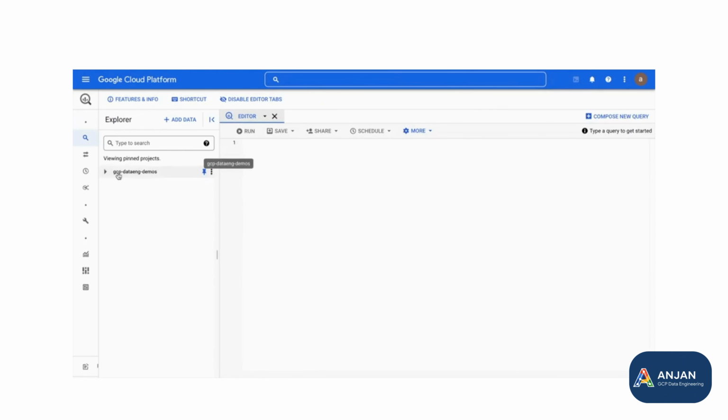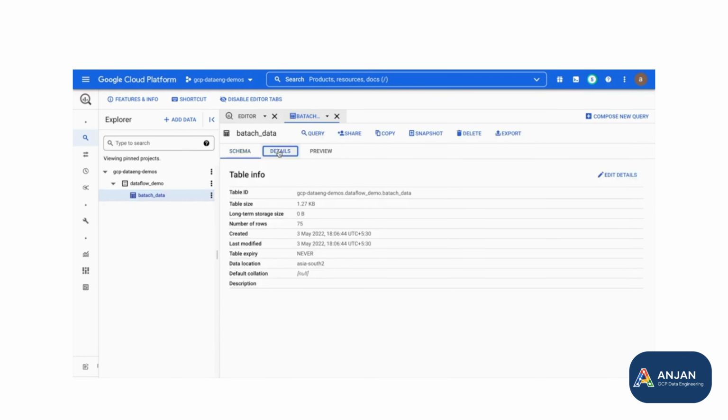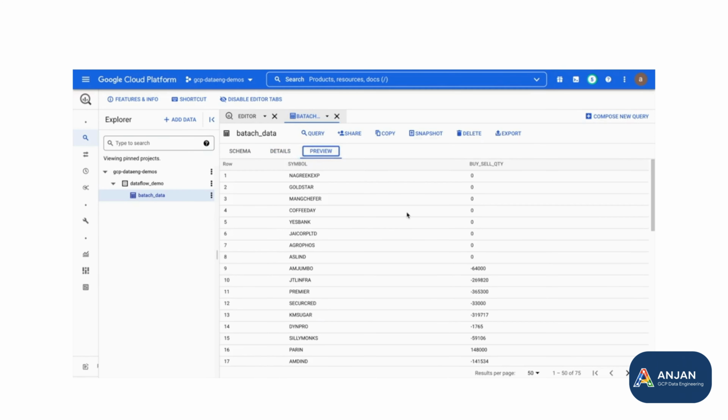Now it's time to verify your output data. Go to the BigQuery web UI and click on the table name mentioned in the pipeline output transformation, verify the table metadata details, and click on preview to view your processed data, which can be further used for different purposes.